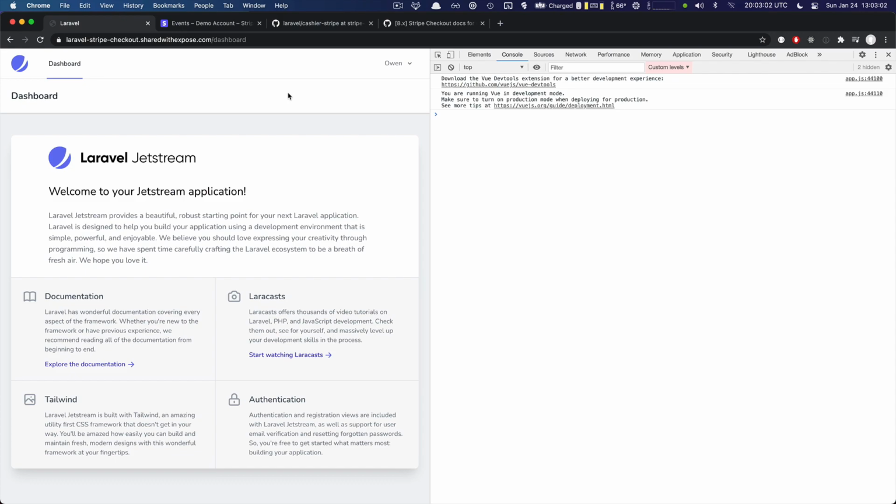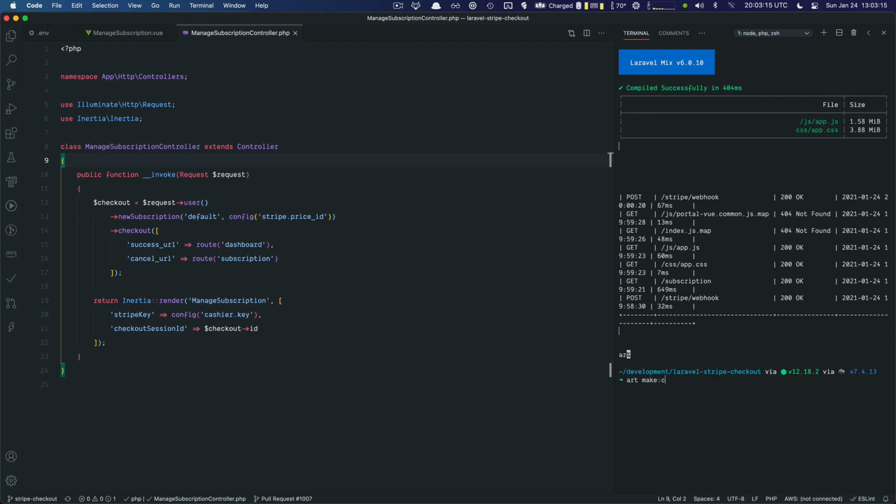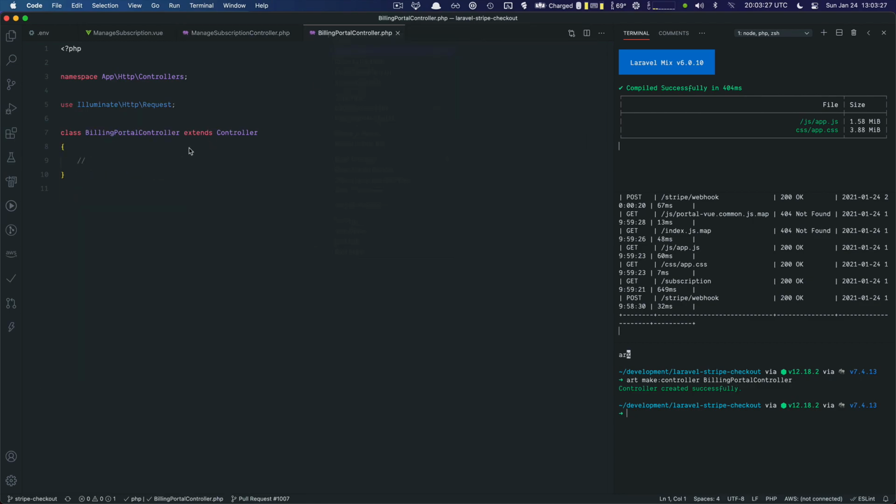All right, so now the final step that we need to do is allow the user access to their billing portal, which allows them to update their subscription, cancel it, change their credit card info, etc. Now this is actually very easy. First, what we're going to do is make a new controller. I'll call it billing portal controller. Open that guy up. We'll close everything else. We'll do our normal invoke.